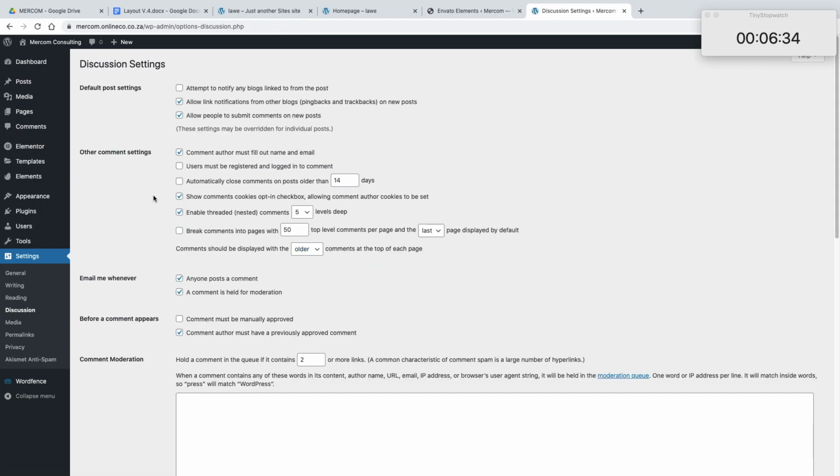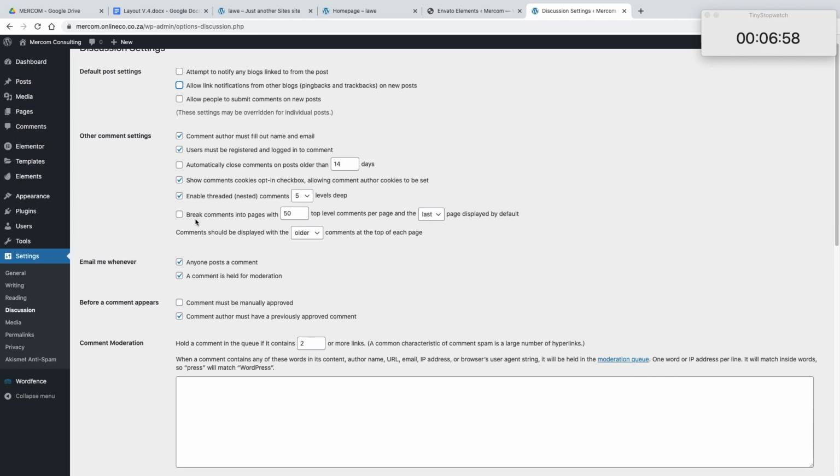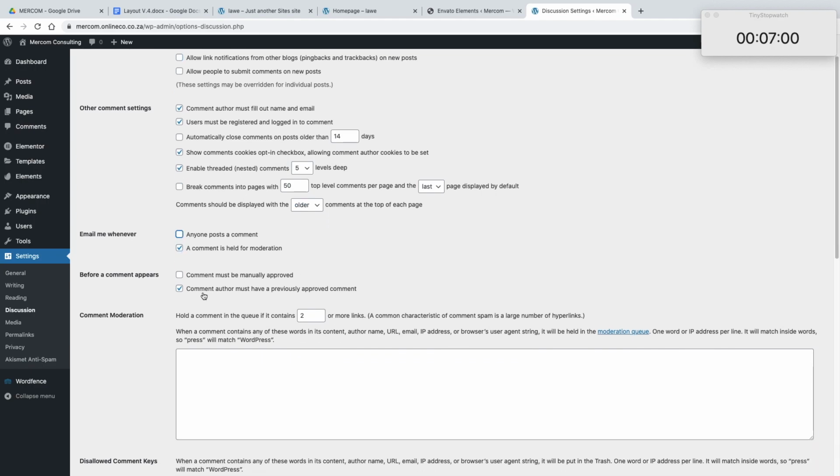Discussions. Users must be registered and logged in. I prefer this tick because otherwise you just get spam coming through to your site. Allow people to submit comments on new posts. No. Allow link notifications from other blogs. Enable. Anyone can post a comment. A comment is held. Comment authors must be previously approved.